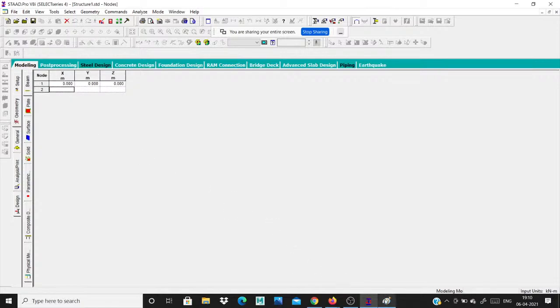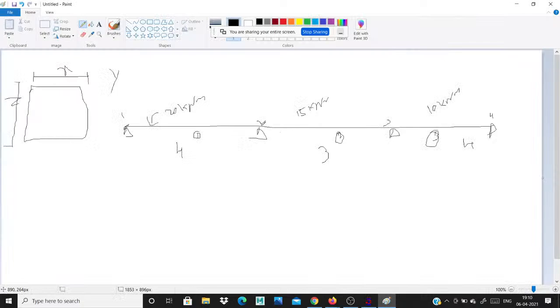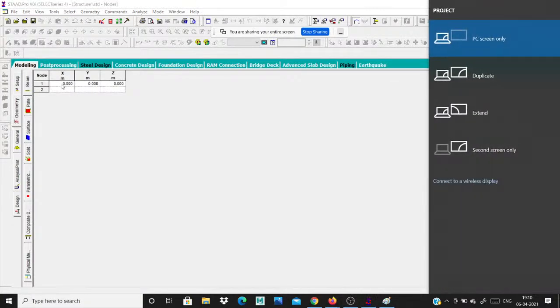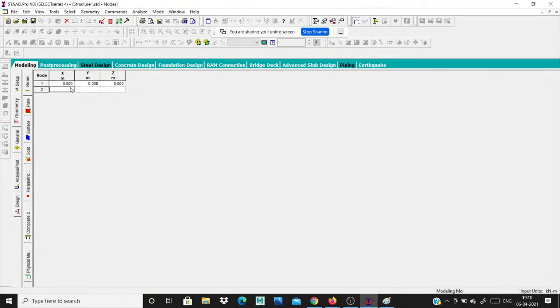Next point, the second point is 4, 0, 0.